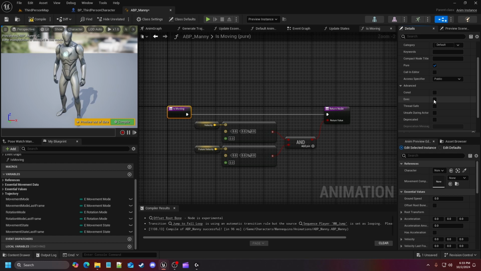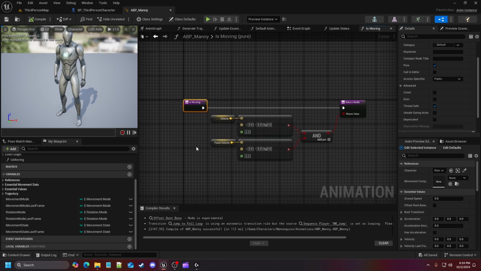The other part of it is that we now need to make it thread safe. This is also important because we need these variables created elsewhere, set as variables, and then called in here, doing purely mathematical operations in order for them to be thread safe. So let me demonstrate. Let me compile and save it. Now it's a pure function and it's thread safe.